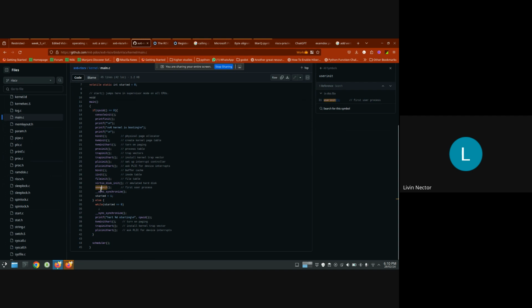And each process will have a user page table and a kernel page table. The user page tables are different, but the kernel page table is the same. We have only one common kernel page table and different user page tables, but the kernel stack is different for every process.